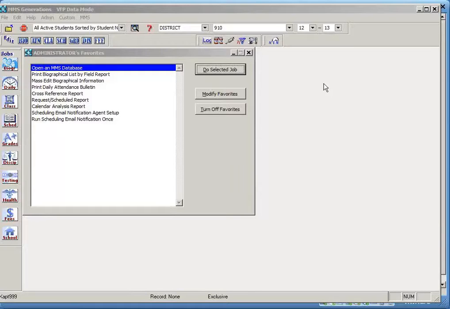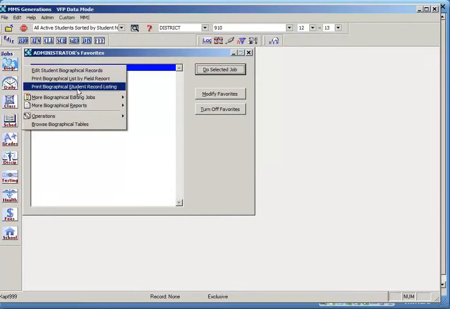One way that you can export that is quick but a little more limited than the second method we're going to look at is most of the MMS reports, most of the standard reports in the system, you have the option to export them as a text file or an Excel file. So let me go to the Biographical menu and the Print Biographical Student Record Listing.